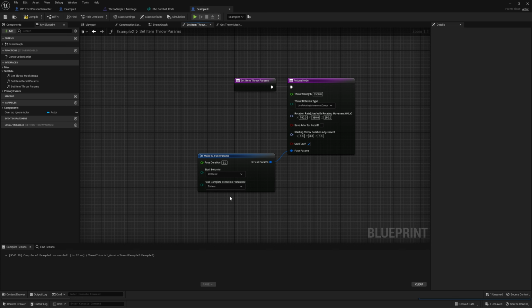And the fuse complete execution preference, we're going to set it to item, but we can also set it to the throwing actor as well. And setting it to the throwing actor, just so you know, is a good way to be able to set up things like remote explosives or other things. This way the fuse can actually be used as sort of like an activation timer.